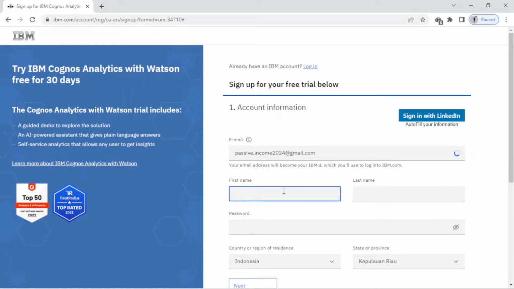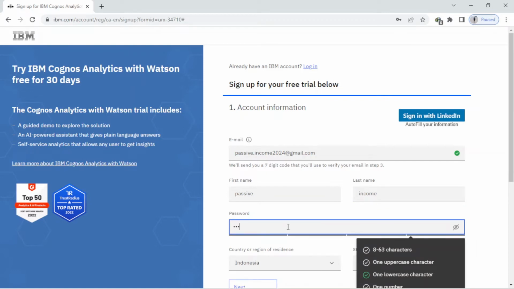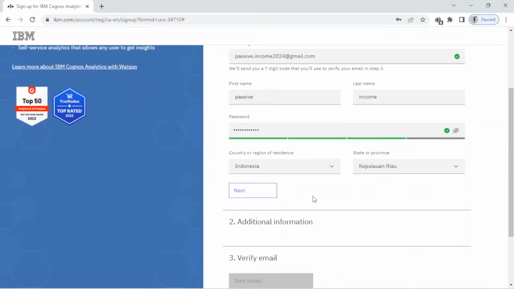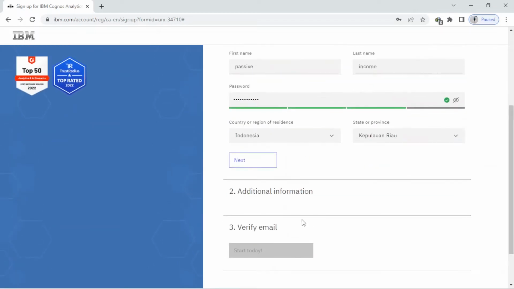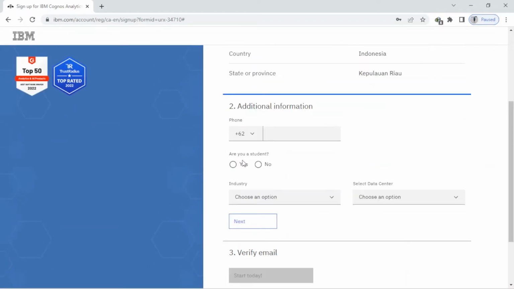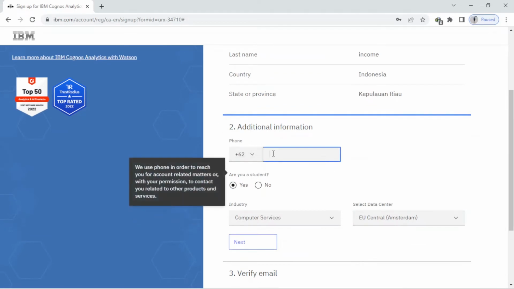And here I write my name, last name, and here I choose a password. And here I have to select the country we are living in, and it's Indonesia. And here the state, Kepulauan Riau. And here, next. And the next one I have to assign here my phone number.